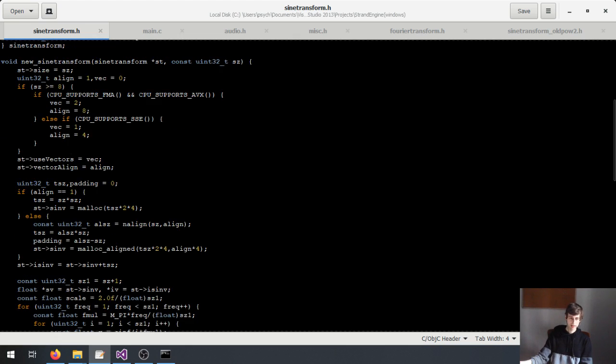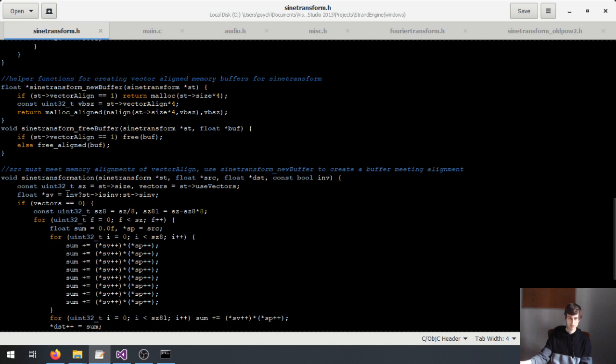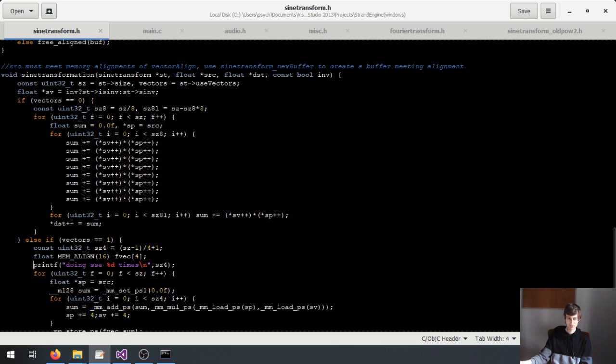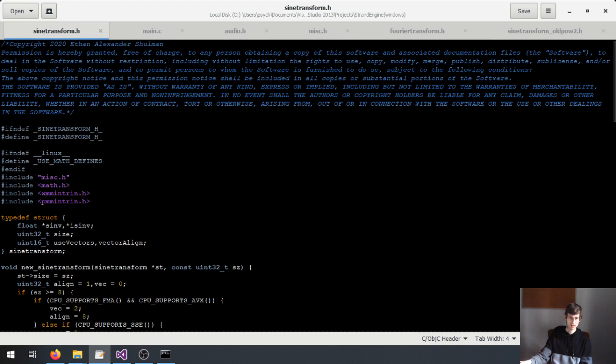Hey Scallywag, I'm trying to optimize this brute force sine transform with SSE and AVX instructions.